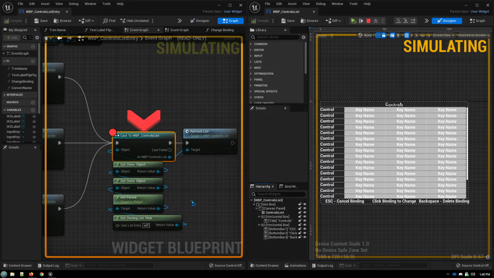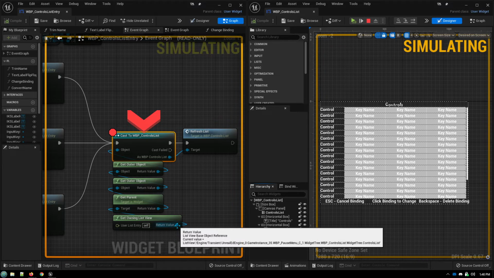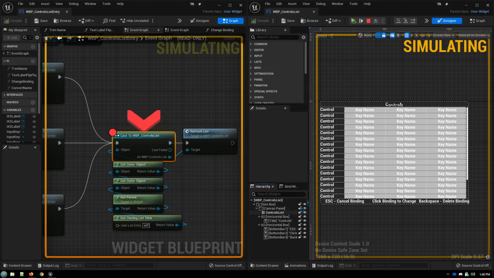And so basically what you can do is set up this chain of references in order to get a reference to the widget that spawned this widget. So you get owning list view, which returns a reference to this. By the way, this is inside the list view entry widget, and then this is the widget containing the list view that is calling it.